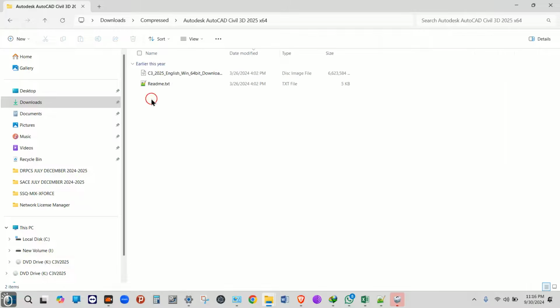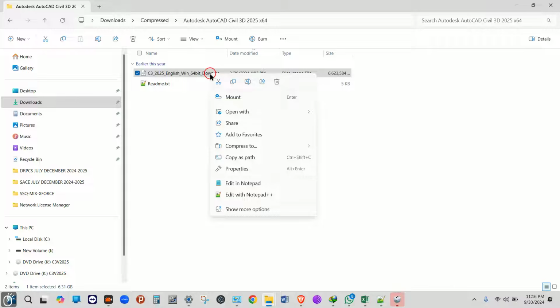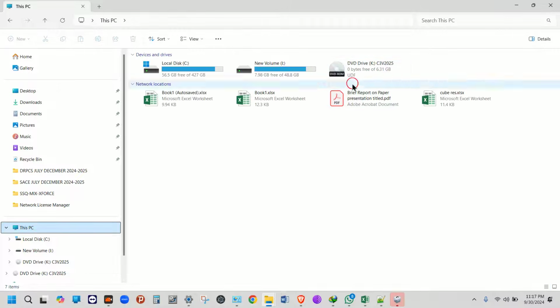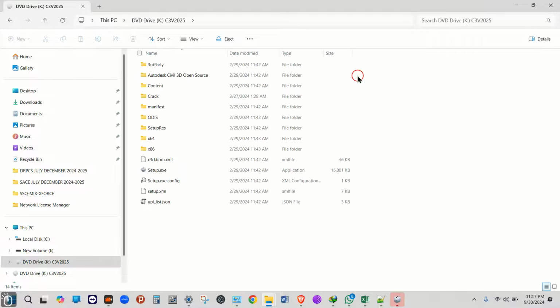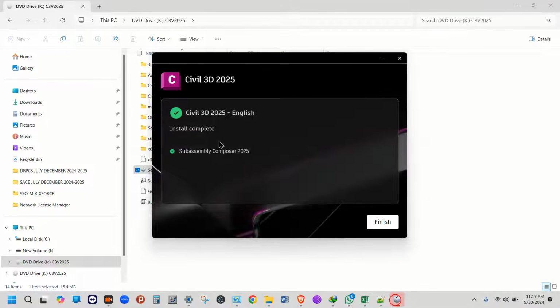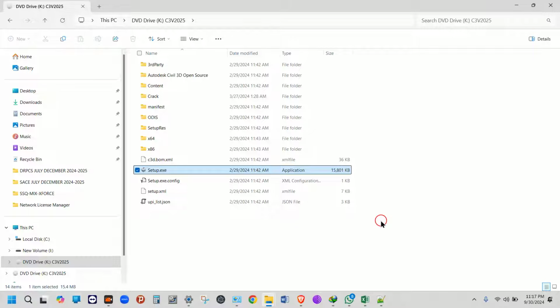So you'll be getting a file like this. And once you got the disk image file, right click and mount. Once you mount it, it will be available somewhere here. And then you need to just right click and click run as administrator. Once you do it, it will take some time and it will install. Go to finish. Done. Now the process begins from here.